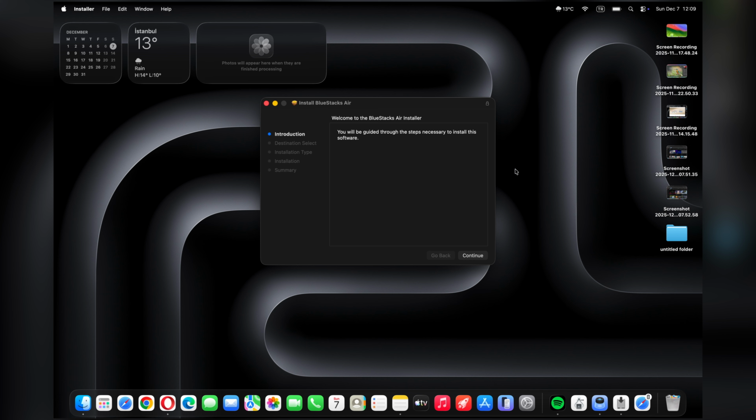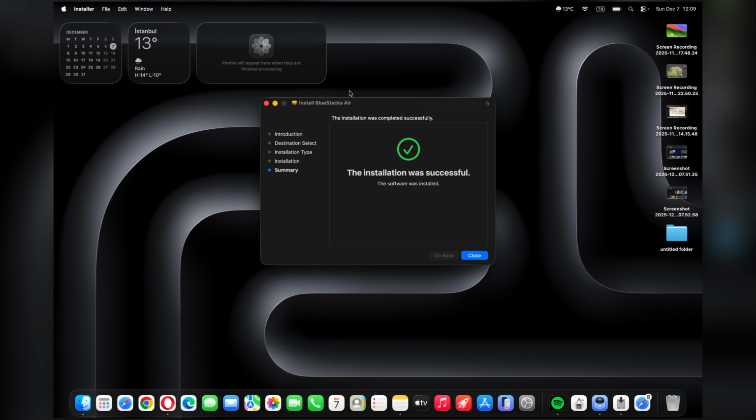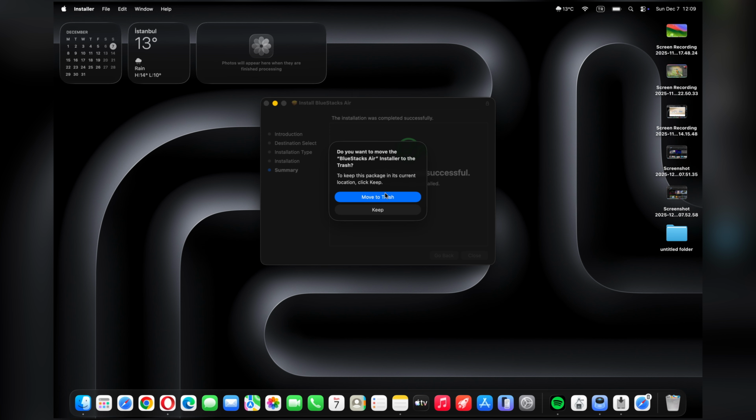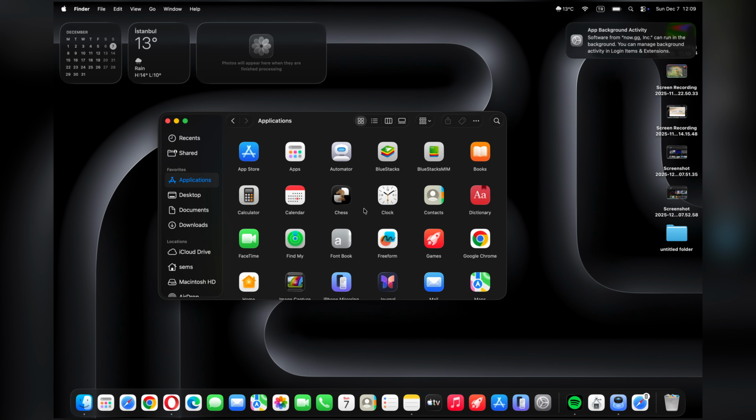Then double click to open, then continue, install, and then you're gonna use the passcode of your MacBook. And here you go, the installation was successful. Just close this and move to trash. Find out the BlueStacks from the applications, then open it.